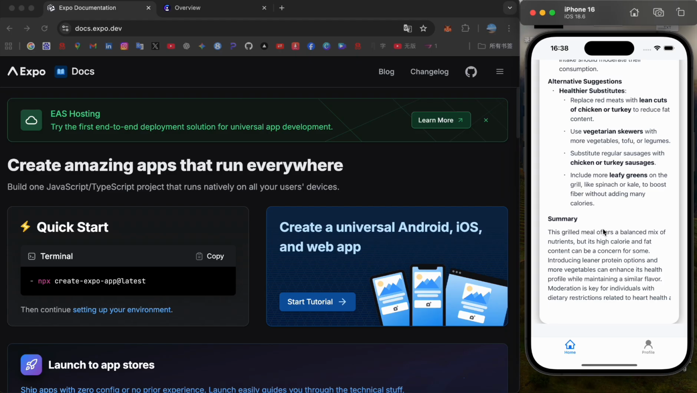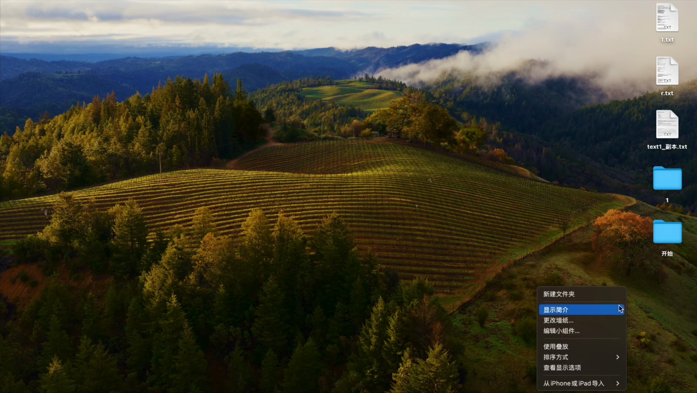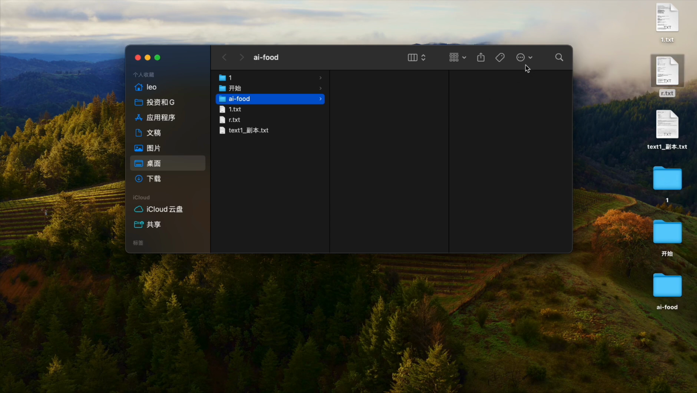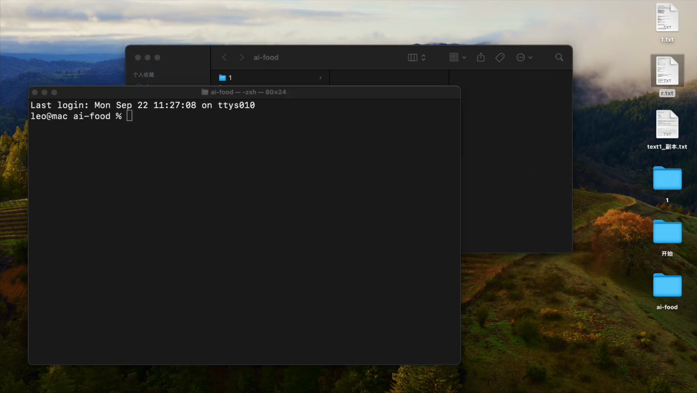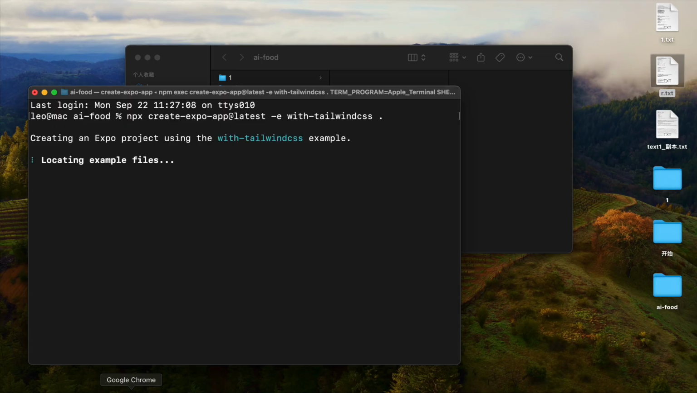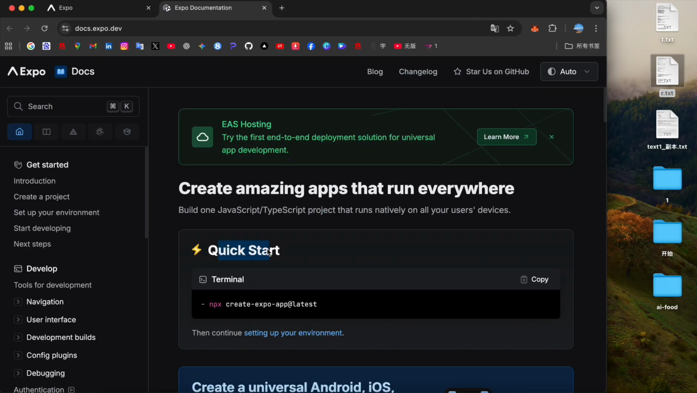All right, let's dive in and start building from scratch. Create a folder, AI food. Open terminal. npx create-expo-app@latest with the Tailwind template. If you use this quick start, you need to install Tailwind manually.